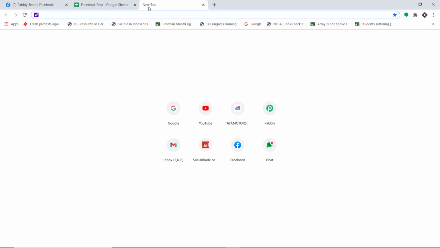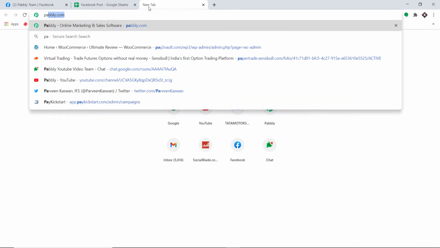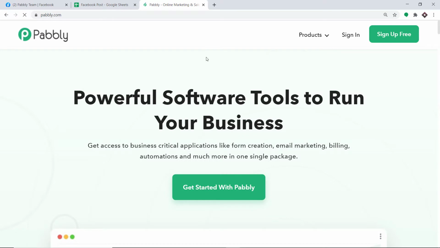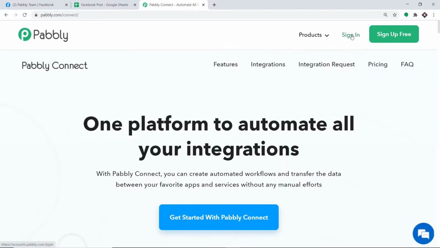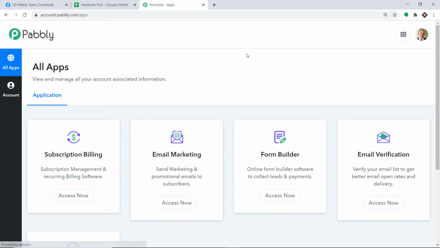Okay, so to begin the process, first type pabbly.com in your browser. Press enter. Okay, so this is the website of pabbly.com. Here hover on products and at the bottom you will find the option called Connect. Click on Connect. Okay, and just click on sign in. So this is the dashboard of Pabbly Connect. As you can see, I already have made an account in Pabbly Connect. You can also create your own free account in just 2 minutes.